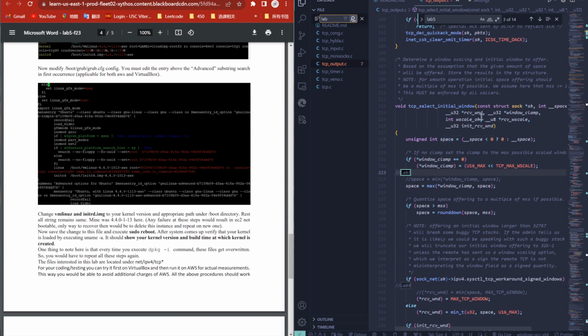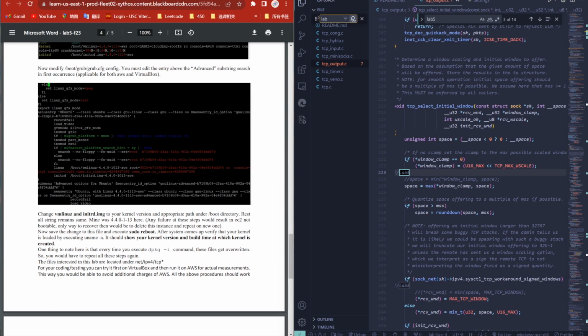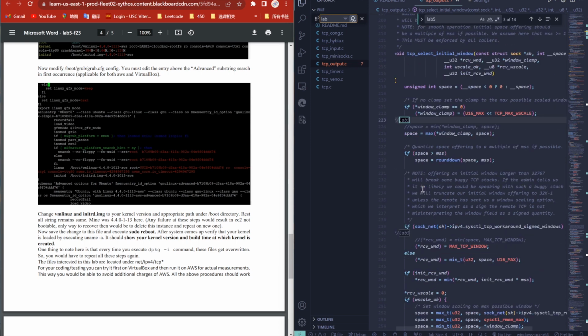And in the TCP select initial window function, we basically just determine a window scaling and initial window to offer. So based on the assumption that a given amount of space will be offered, store the results in the TP structure. So this is actually the setting, the initial window the TCP will use. For this modification, instead of using the minimum of window clamp and space, we just simply give the maximum between window clamp and space, which will give us a larger initial window size.